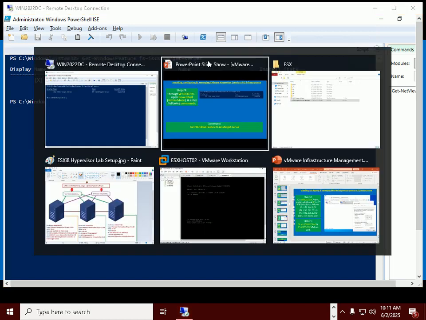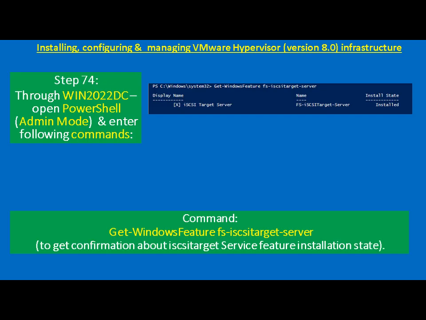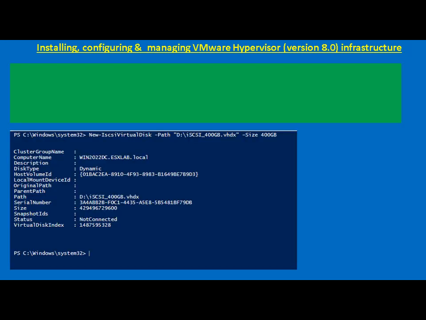Okay, so let's go back to our PPT. This step is completed. So as I explained earlier, this command is to get the confirmation about the iSCSI target service feature installation state. Okay, now the next command is very important.